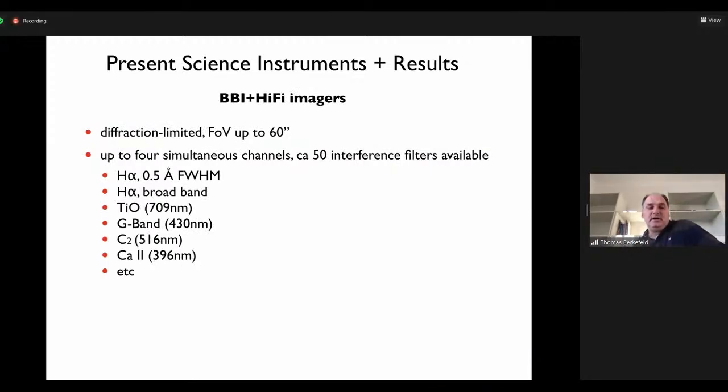Then we have the HiFI imagers. They have a field of view up to 60 arc seconds and are diffraction limited. Up to four simultaneous channels can be used, and we have about 50 interference filters covering the most important solar wavelengths. And again, for one of the imagers, the HiFI, we have an H-alpha Lyot filter. Then we have H-alpha broadband, titanium oxide, G-band, C2, calcium II, and so on and so on. That is also widely used.